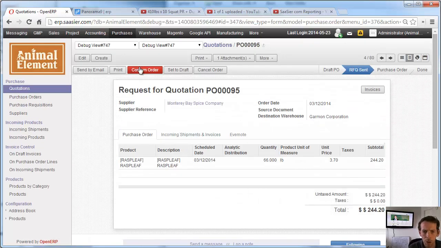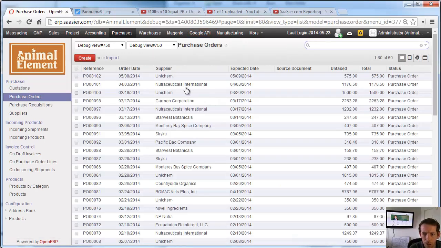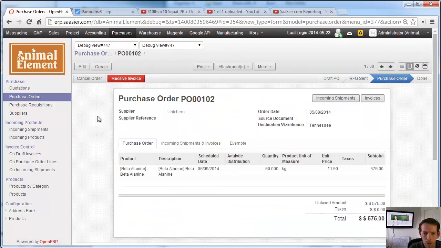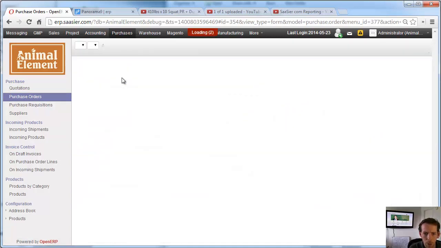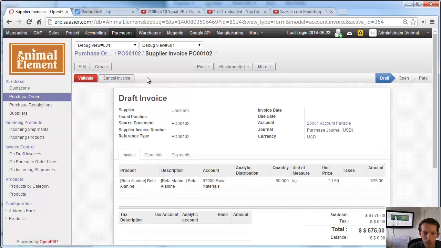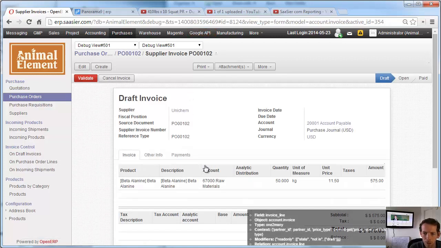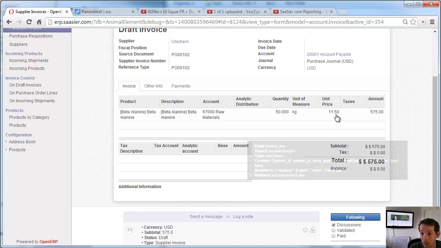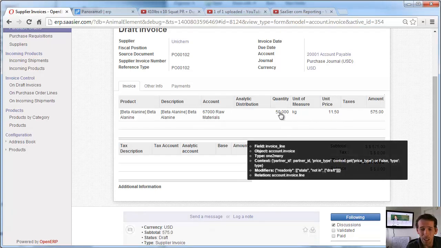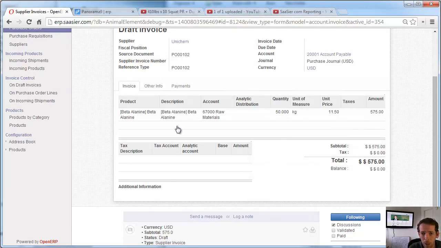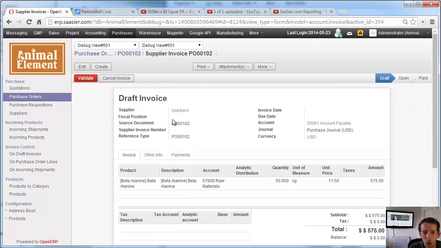And then when you confirm an order, that's going to convert it into an actual purchase order. From the purchase order, we could do receive invoice, and at this point, it's in a draft invoice state. Let's say we had to adjust something. We ordered 50, they didn't have 50, they had 35, we need to adjust it. Or let's say we have shipping that gets added on, but we didn't account for it. This is your chance to make that adjustment here.